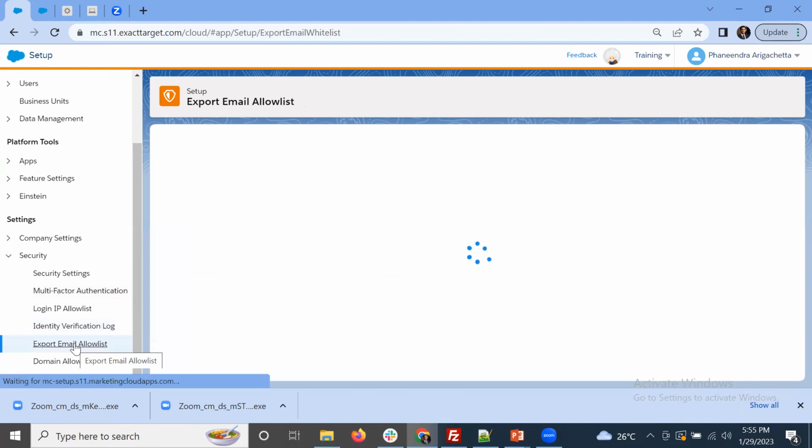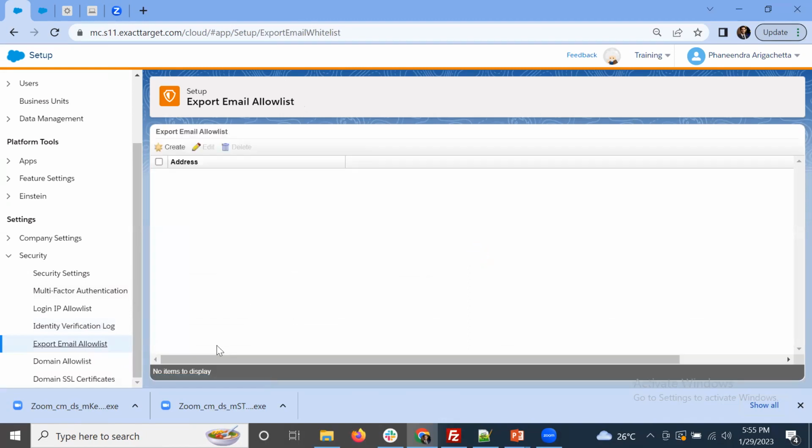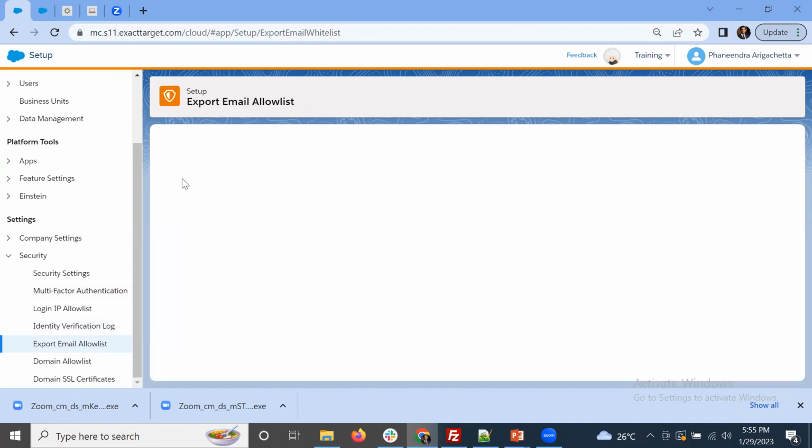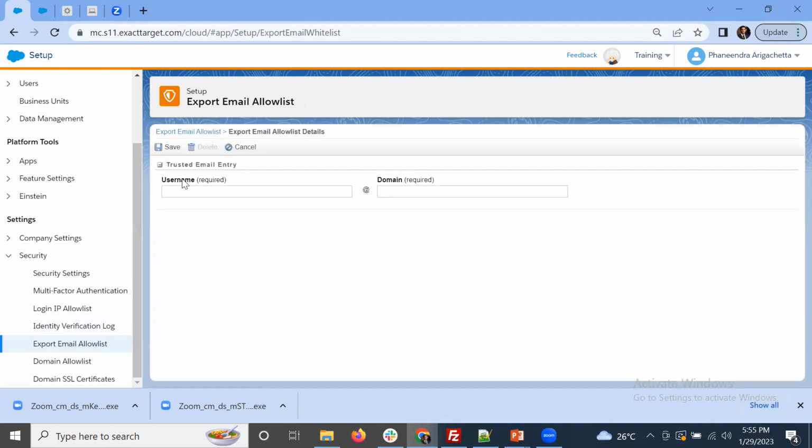The next one is the export email allow list. If you want to export data from Marketing Cloud, we can whitelist an email address or a domain, to control who can export the data. You can add the email addresses who can export the data. At the same time, we can add the domain as well, so that only those users will have permission to extract or export the data from any list or data extension.